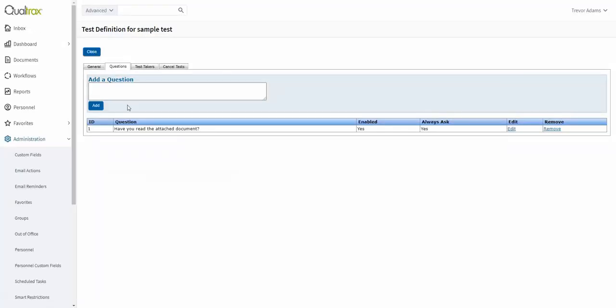This will bring you back to the Questions tab, where you will see all of the questions that you have built out up until this point. You're always free to edit any existing questions or possibly add new ones.